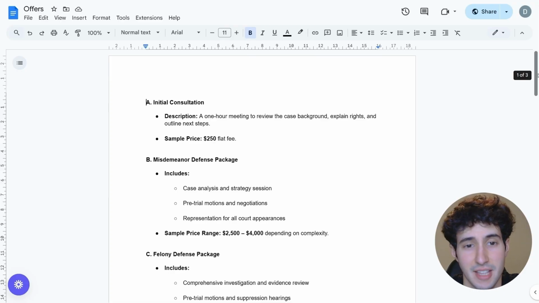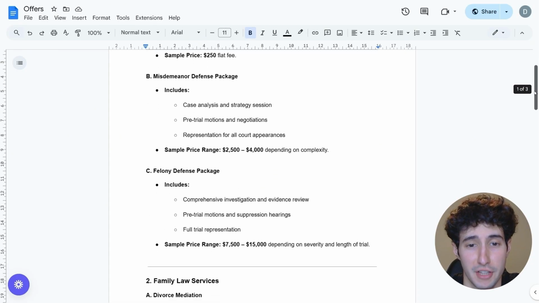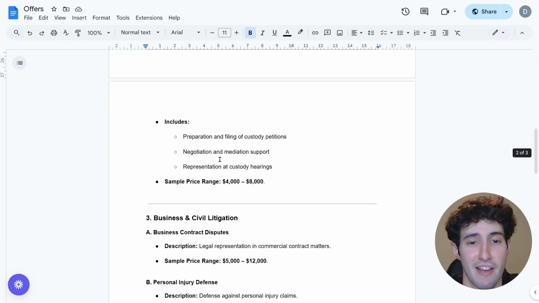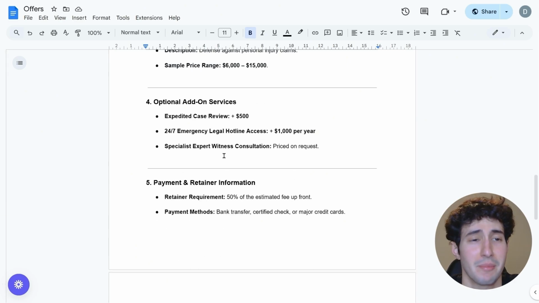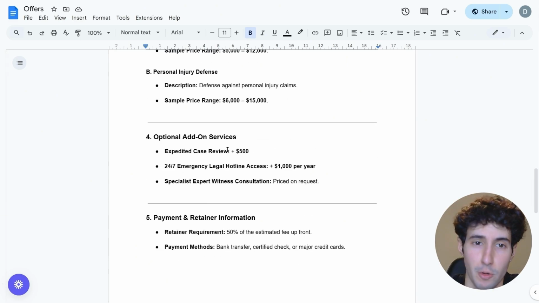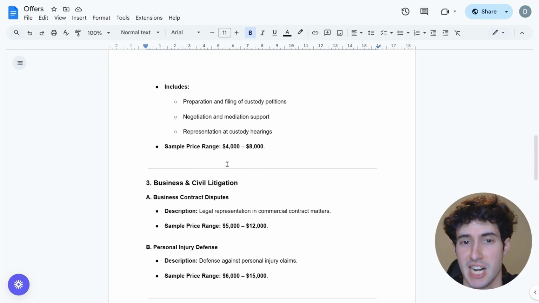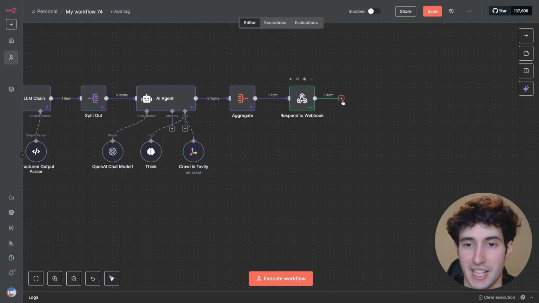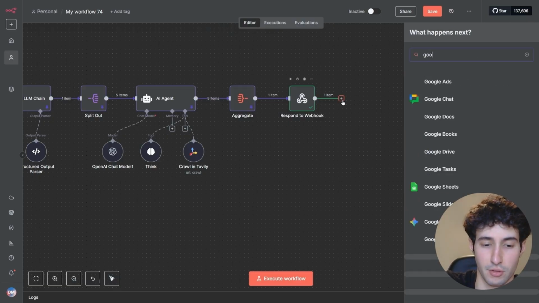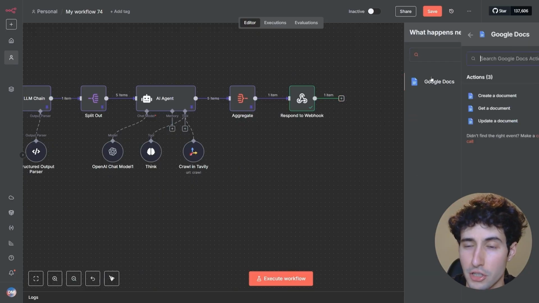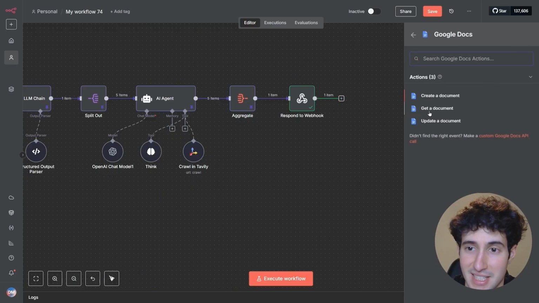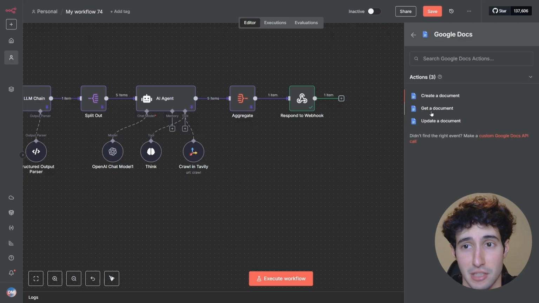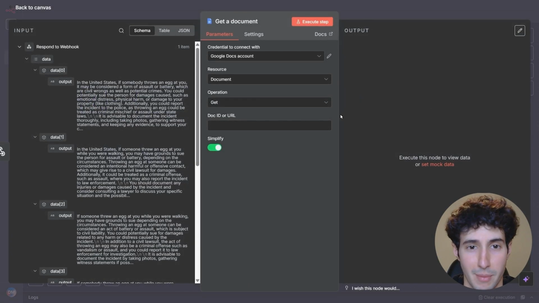So let's say that our law firm has all of these offers over here that we have inside this Google Doc. Now you can obviously have them in Google Sheets, you can have them anywhere that you want, but for the purpose of this example, let's say we have all of our offers inside this Google Doc that's called offers. All we would have to do is to come over here, click on the plus icon, search for Google Docs, and then select get a document, since that's what we actually want to do. We want to retrieve information from a document.